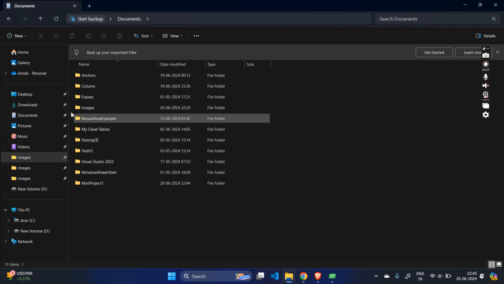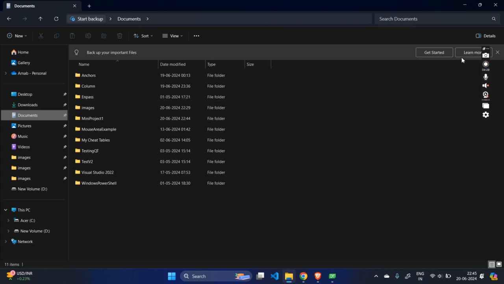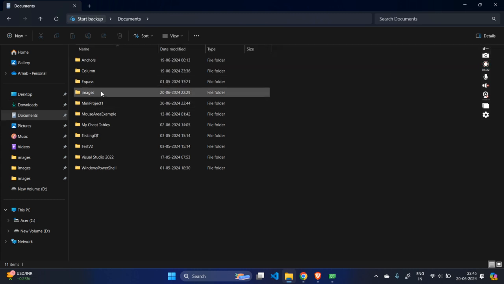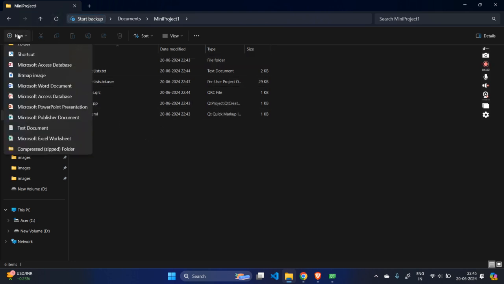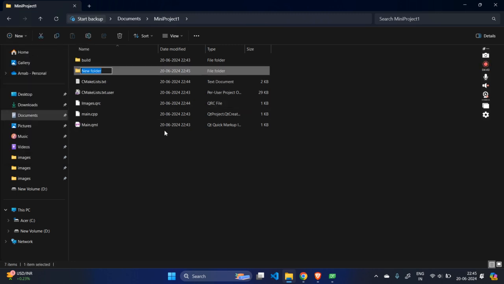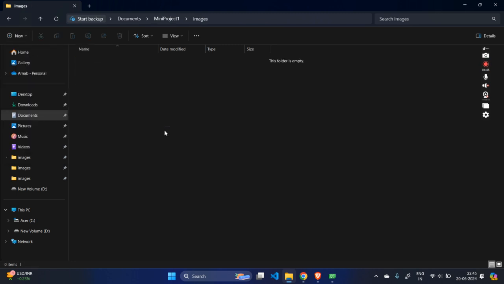I'll go to my project location in the documents. I'll say this is our project, like mini project 1. This is our project location. As you can see, these are our files, and this is the build folder. So what I'll do is create a new folder called images, and I'll store all the images in this folder.